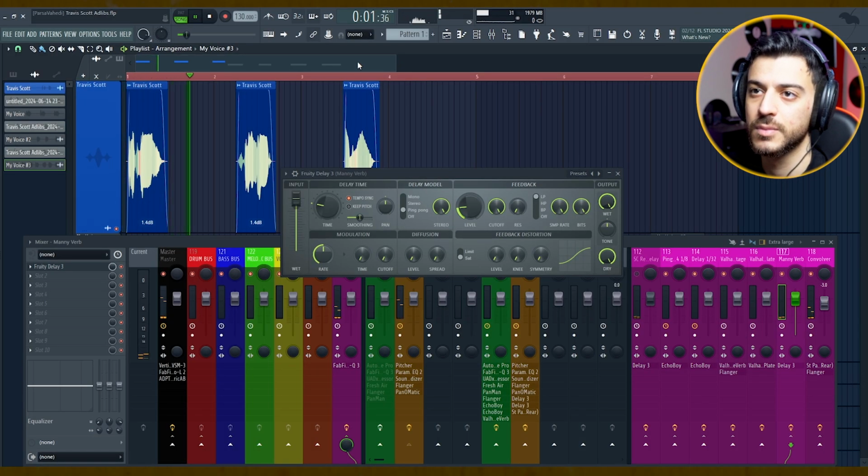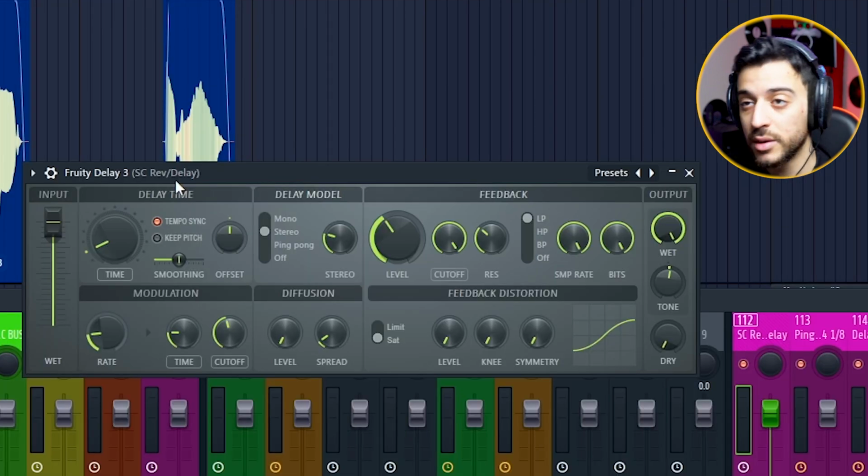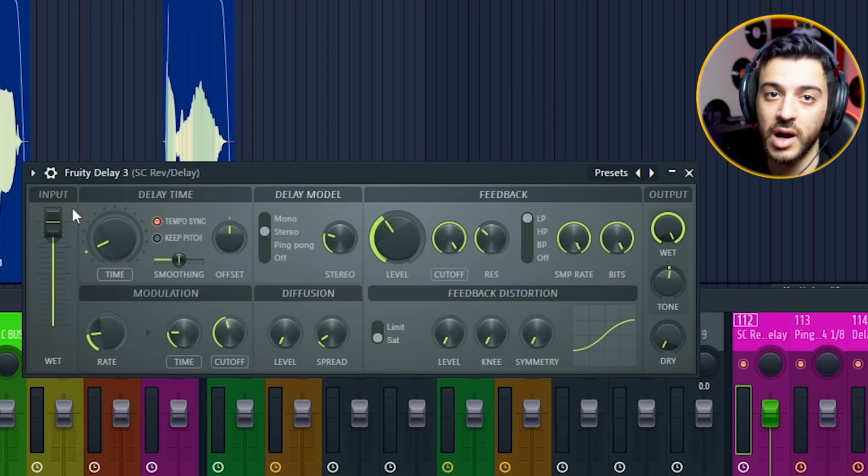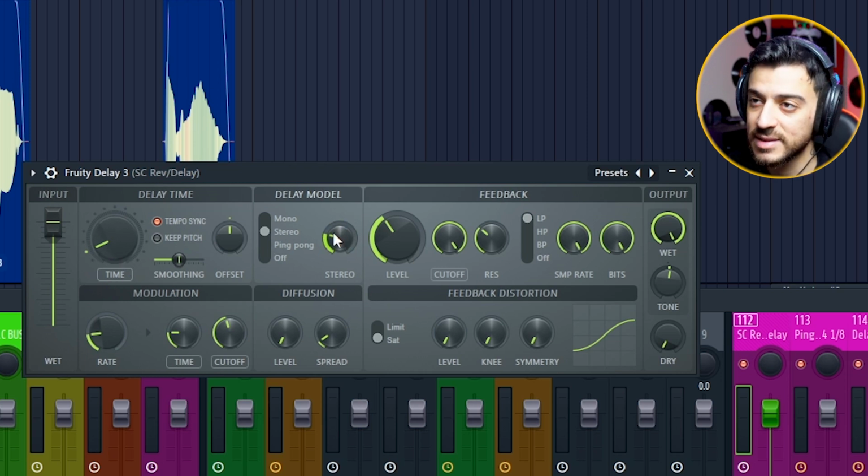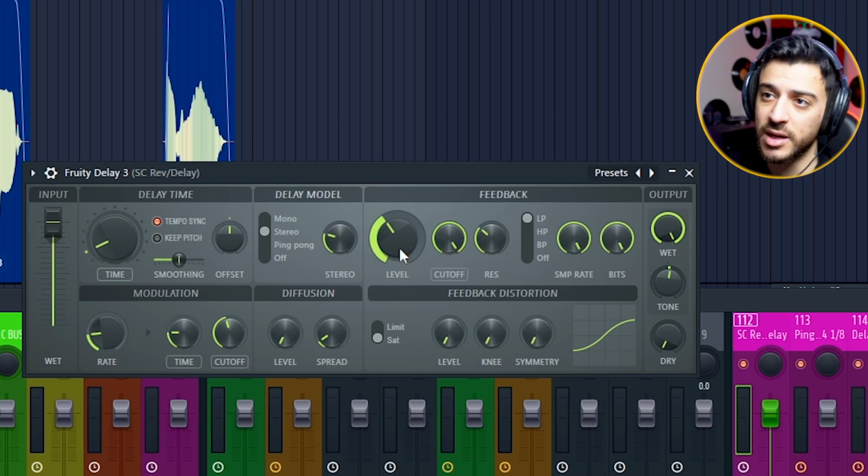And for my other delay, I'm using the same plugin. Time is set much lower, just like the other slap delay that we had. Mode is set to stereo, but I dragged down the stereo knob to make the width less. Feedback is more, but again, you're not gonna hear it as much.